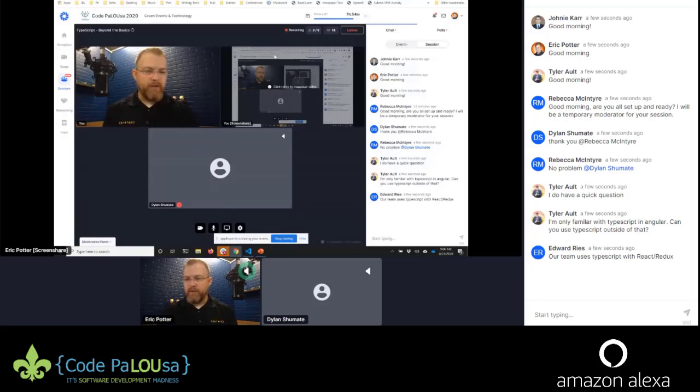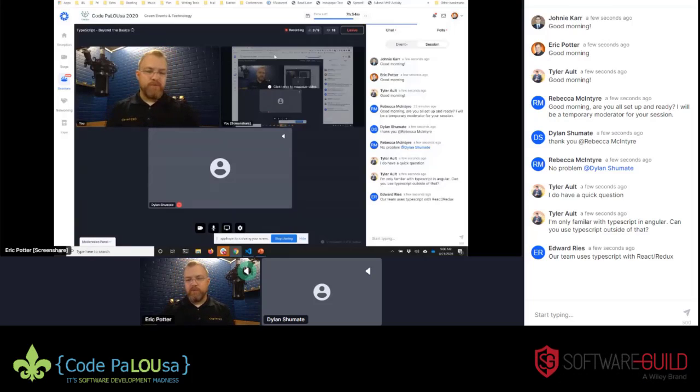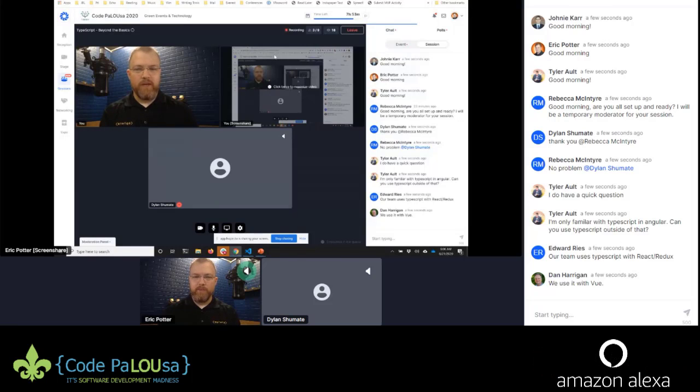Yeah, here Edward is saying that his team uses TypeScript with React and Redux. That is certainly a thing that can be done. And one of the great things is that we're starting to see more and more tools support TypeScript out of the box, so you don't have to go in and manually configure it. Yeah, Dan uses it with Vue. That's cool. That's not one I had heard of, but it's good to know that that's there too. I'd be curious if there's anyone here that's looked at using TypeScript with Svelte. That's another combination I've not heard of anyone using yet, but I bet it's coming.